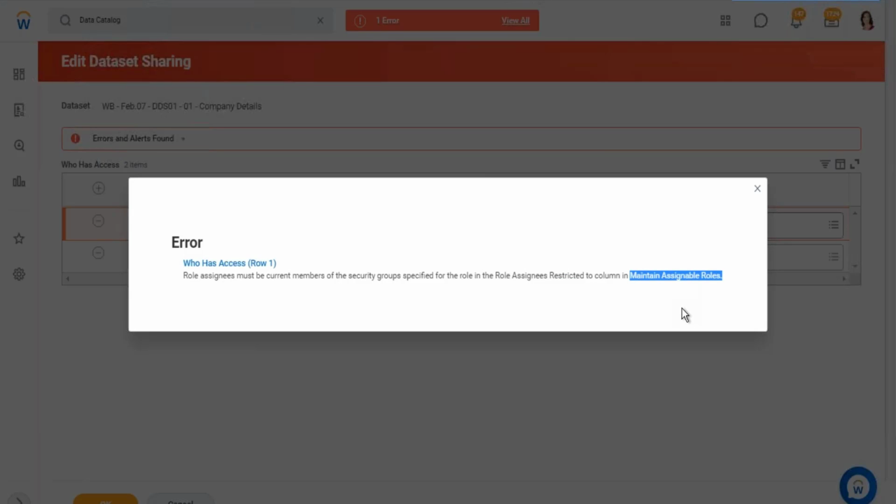Make sense? Yes. So my security team is controlling who I can share this dataset with. And then if I'm the owner of that dataset, I can share it with one or more users, one or more security groups, provided my dataset can be shared with those security groups. And how is this controlled? Using the maintain assignable roles task.